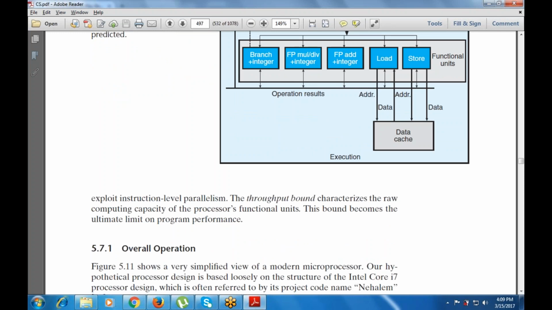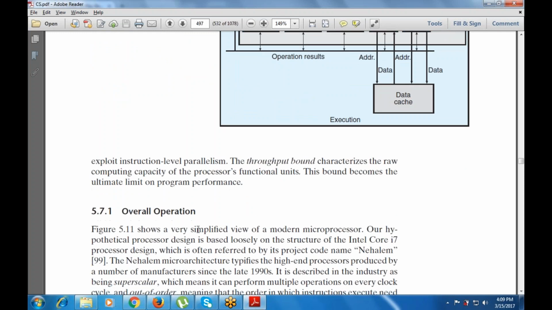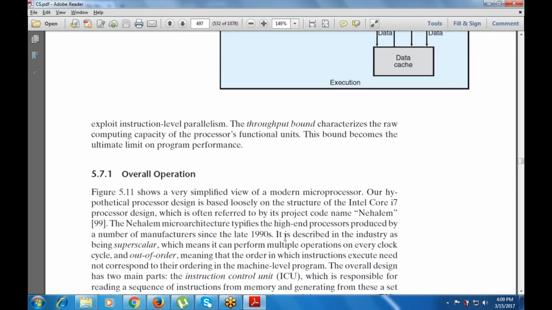When we talk about the overall operation, this shows a very simplified view of a modern microprocessor. Our hypothetical processor design is based loosely on the structure of the Intel Core i7 processor design, which is often referred to by the project name Nehalem. This microarchitecture typifies the high-end processors produced by a number of manufacturers since the late 1990s, and is described in the industry as being superscalar.